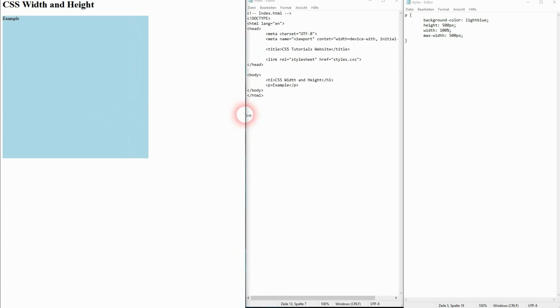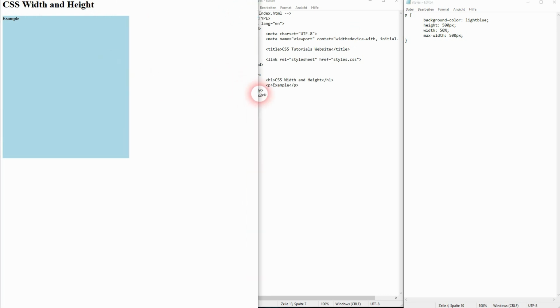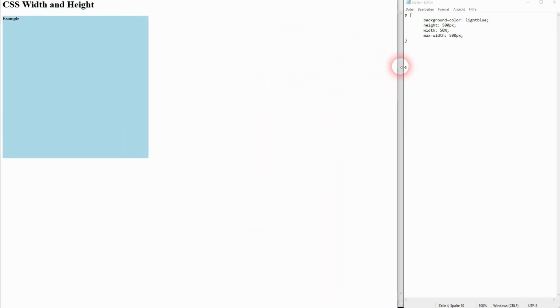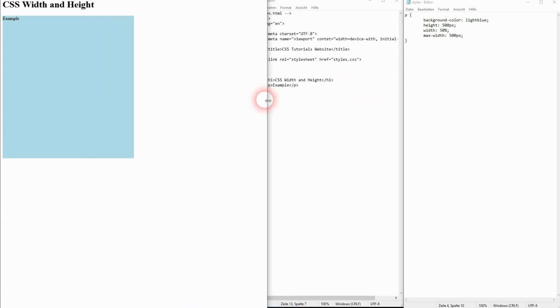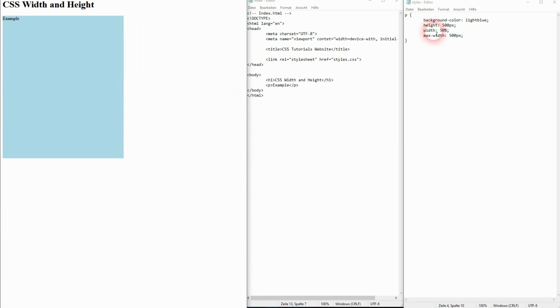When I make this bigger, it's only when it's smaller. Let me make that 50% and we can see that better. It's always half the window size until it hits 500 in width, and then it stops being adjusted. There's also a min function for width, and the default values for width and height are usually auto.